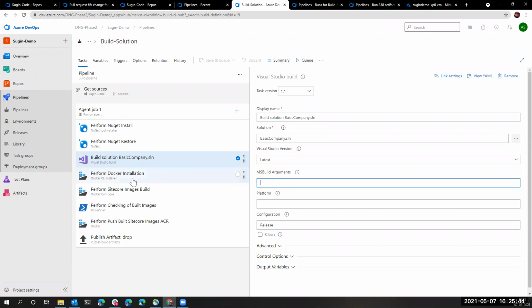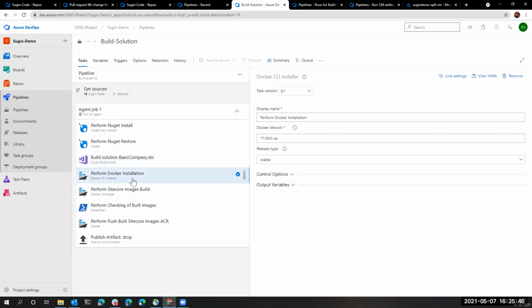After that, I'm going to install Docker CLI on my agent. When you use a Microsoft hosted agent, it is a fresh agent every time, and a fresh agent will not have Docker CLI. So we need to install it, and here I'm installing the most stable one, 17.0. It is a community edition, so I'm installing that one here.